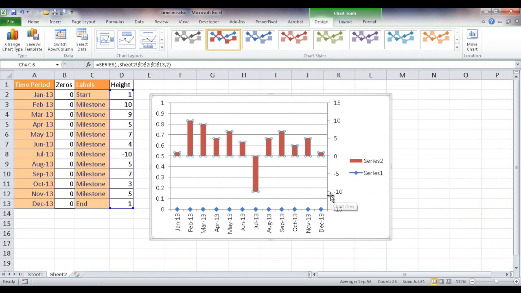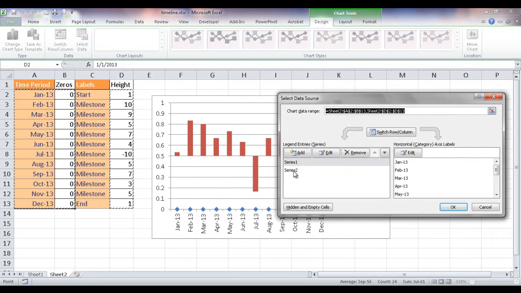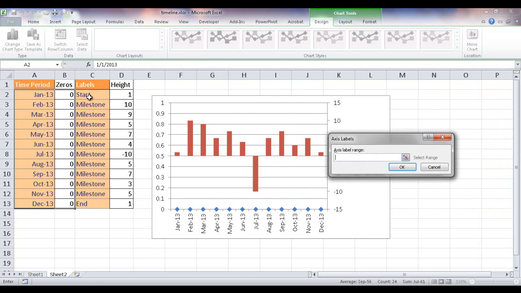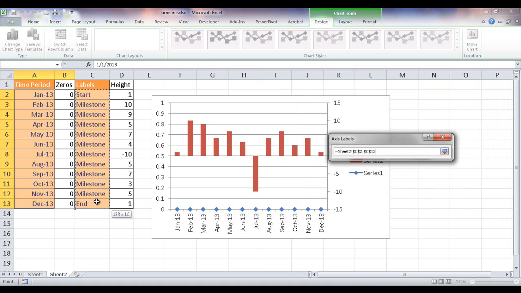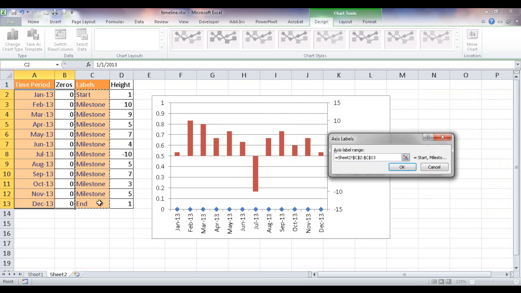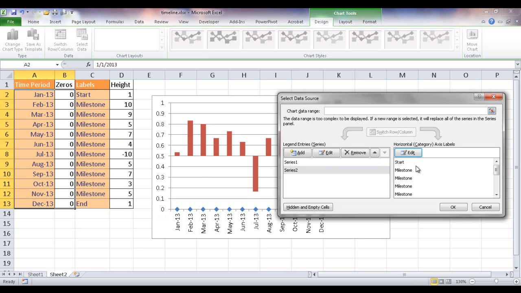And I'm going to go back into the Select Data. What I want to do is make Series 2 the label. I want to make these labels not 1, 2, 3, but I want to make the labels these here. So for the axis label range, I'm going to select from C2 to C13. Okay, and I click OK. And now I've got these milestone labels. You see nothing has really happened, but once I add the labels there, you'll see that it shows up. Go ahead and click OK.